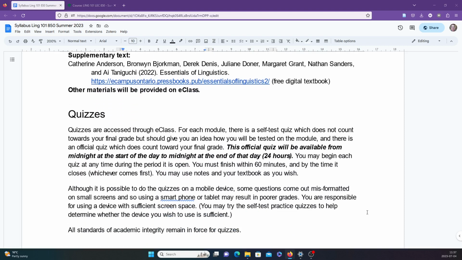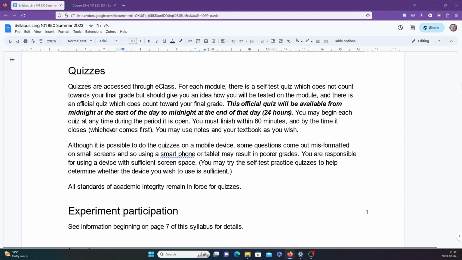Okay, moving on to the quizzes. The quizzes are accessed through eClass. We'll see that in a second. For each module, you'll have a practice quiz to get used to the interface, and get an idea of the length and difficulty level. The graded quizzes will each be available for the 24 hours of the day indicated. Once you start it, you have 60 minutes, and it'll cut off at the end of 60 minutes or at the end of the day, whichever comes first. So pay attention to when you start it.